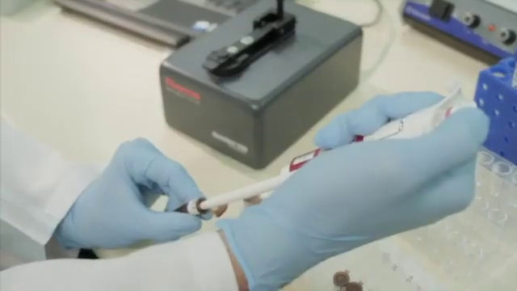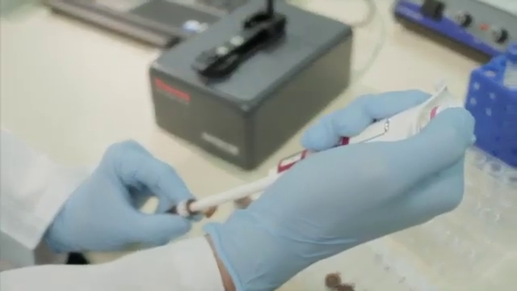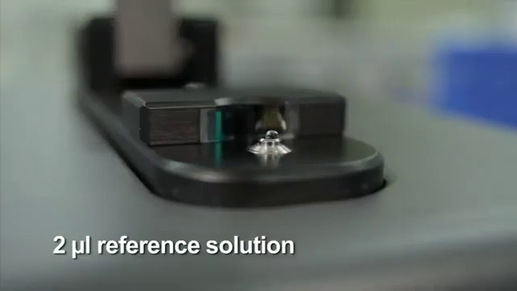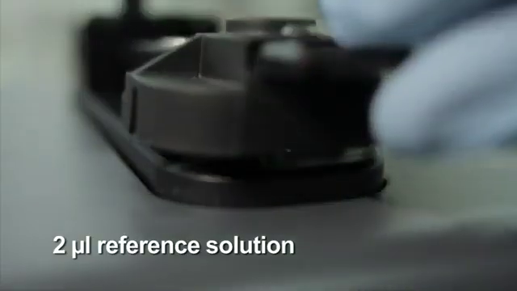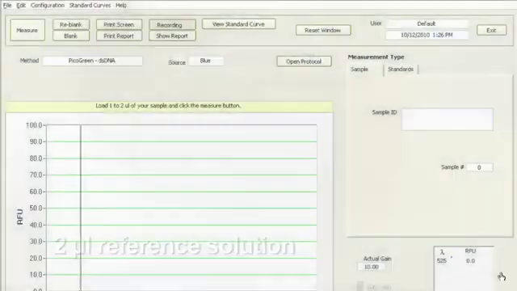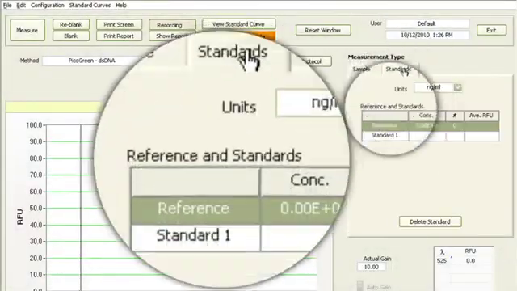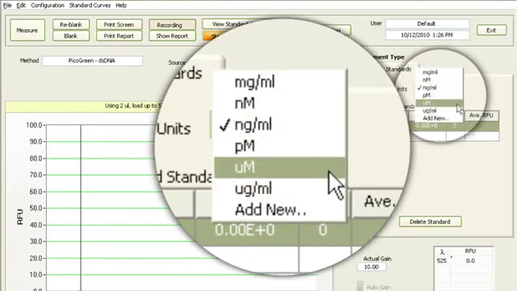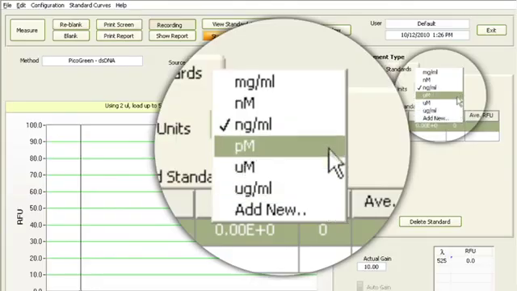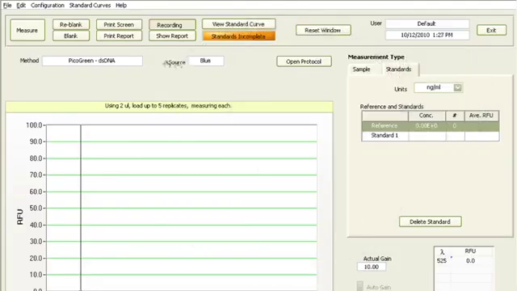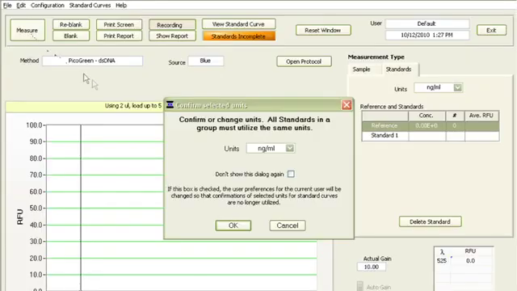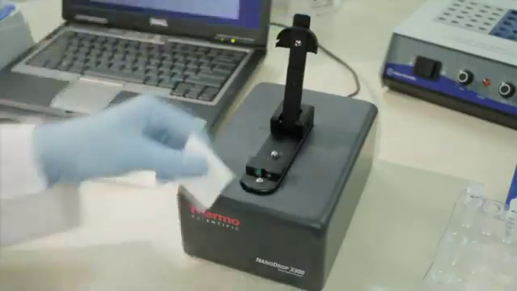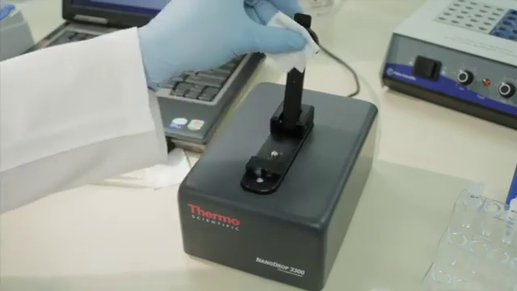Next, mix the reference solution by gentle pipetting. Using low retention tips, pipette 2 microliters of the reference solution onto the lower pedestal and close the lever arm. Select Reference under the Standards tab and select the desired units. Click Measure to initiate the measurement cycle. When the measurement cycle is complete, open the lever arm and thoroughly blot off the sample retention system surfaces.